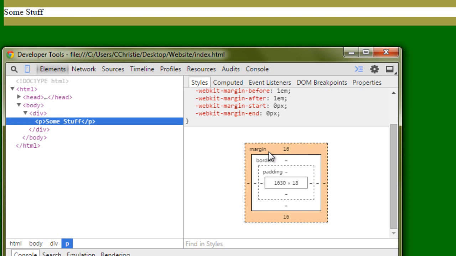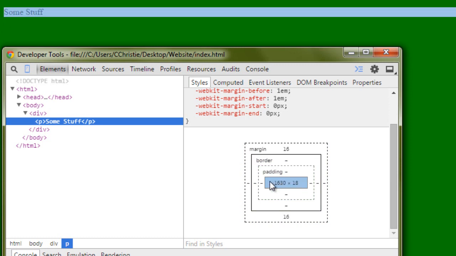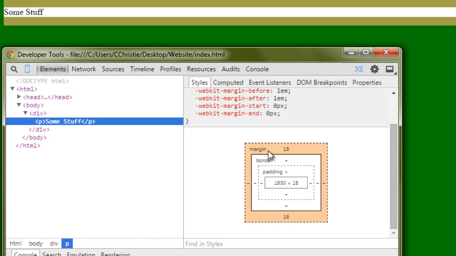So if I hover over margin, you see a yellow box surround my content. What that's saying is that there is a margin around my paragraph tag, which is making my paragraph tag stick out a little bit. You can also see that my content, in this blue surrounding, is 1630 pixels by 18 pixels. So 1630 wide and 18 high, or XY. And my margin is 16 up and down, or vertical.